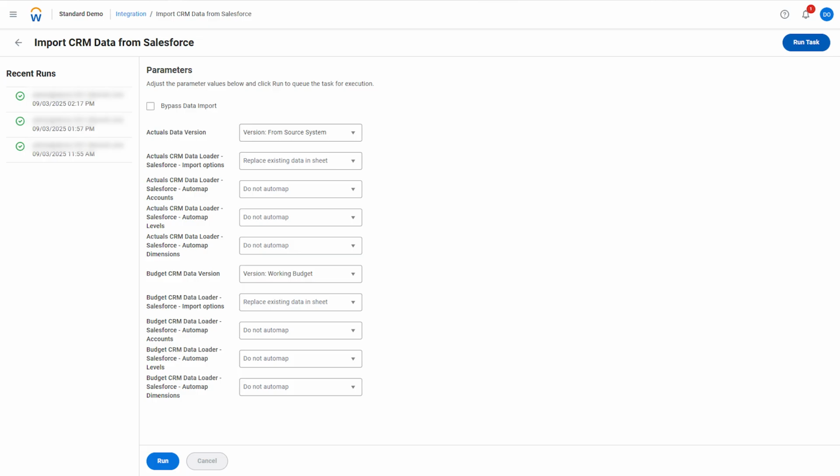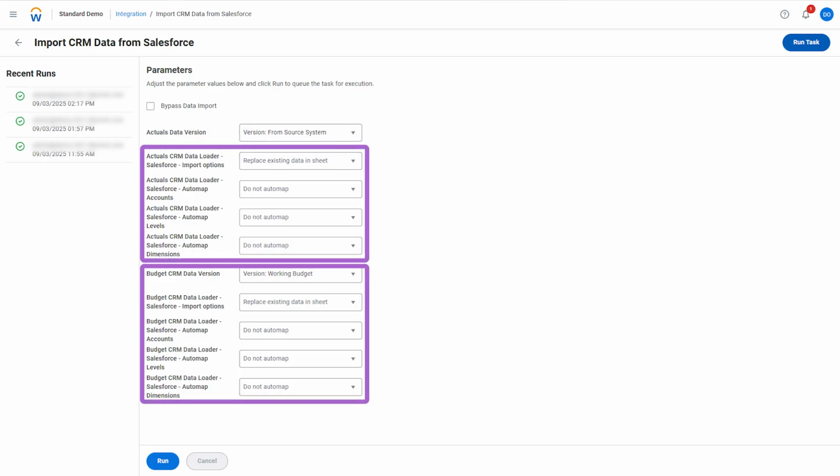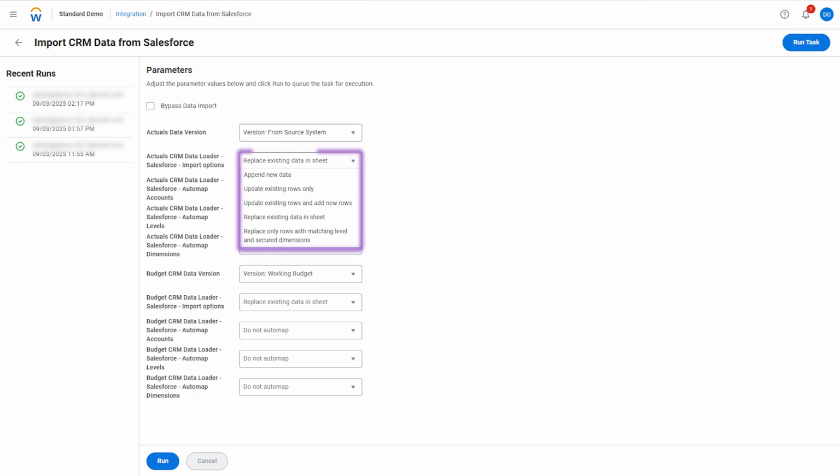An integration task can have one or more loaders. Here, a single task loads both actuals and plan data into a sheet. Notice the parameters related to each dataset. You also have several import options to append, update, or replace data in the destination modeled sheet.